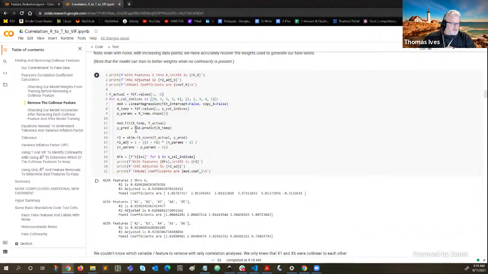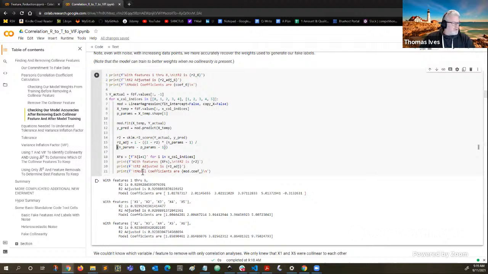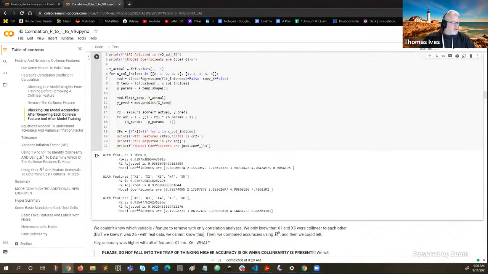Now, just so you know, R squared is a standard thing. R squared adjusted, we can get that by doing this calculation. Sorry for that confusion. That should be indented some so it's clear. Okay, now let's look at this. With features, oh, this is misleading. Oh, yes. This is with all 6 features.